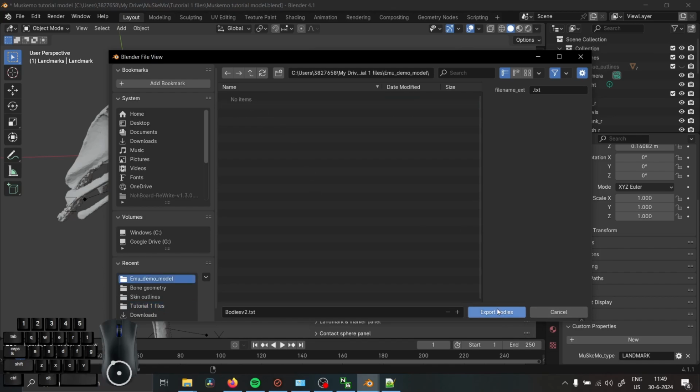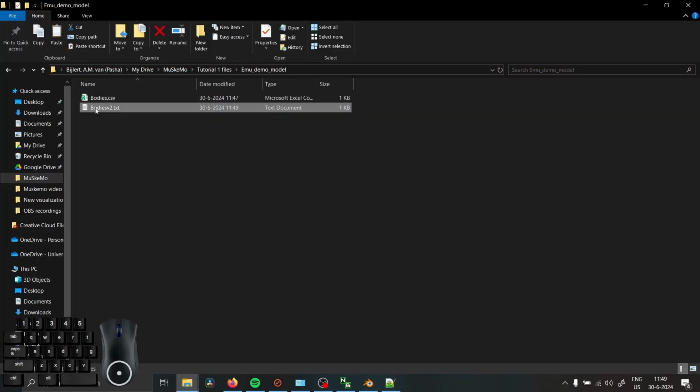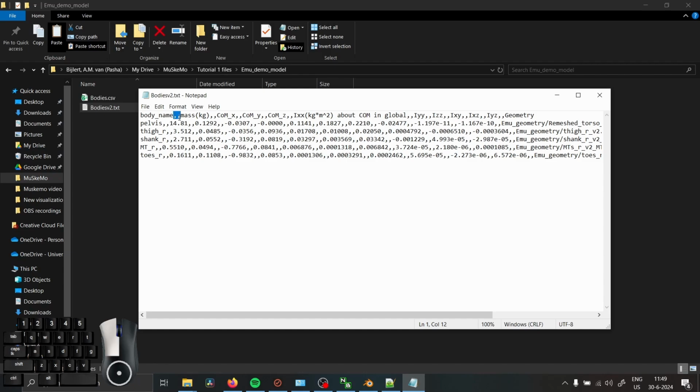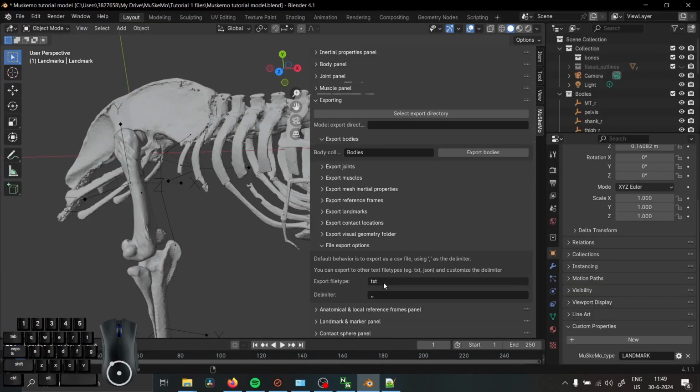Let's add it to the same folder that we just did. And now it's a text file. So let's open this and we see that the delimiter has changed, and of course the file type is also changed. So you can export it as any text-based file type you like. I'm going to turn this back into CSV, turn this into a comma.